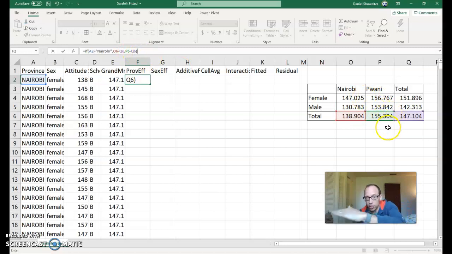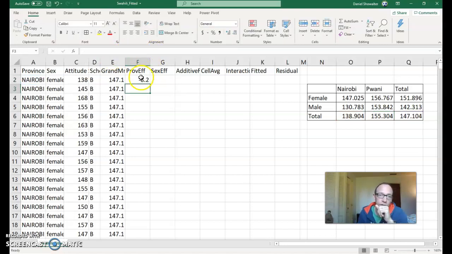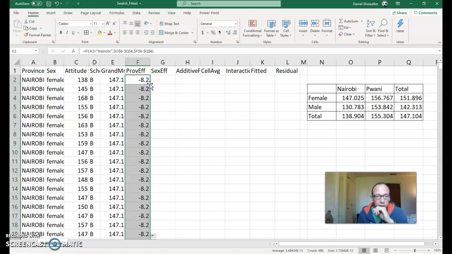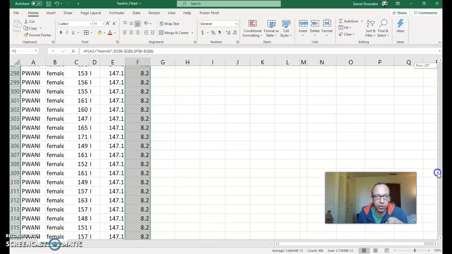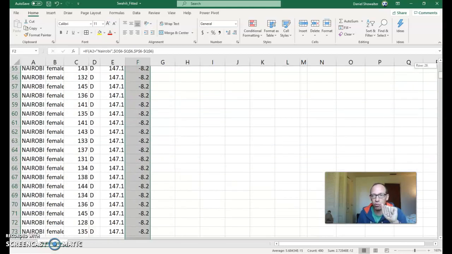I don't want it to slowly go down on that little grid there also, so I need to freeze these cells. On my computer, if I do Windows F4, that lets me put these dollar signs. You could manually type in the dollar signs yourself, or you could Google how to do it on your particular computer. So there I'm having a -8.2 province effect for anyone living in Nairobi, and if I scan down, I should have a +8.2, there we go, for anyone living in Pawnee.